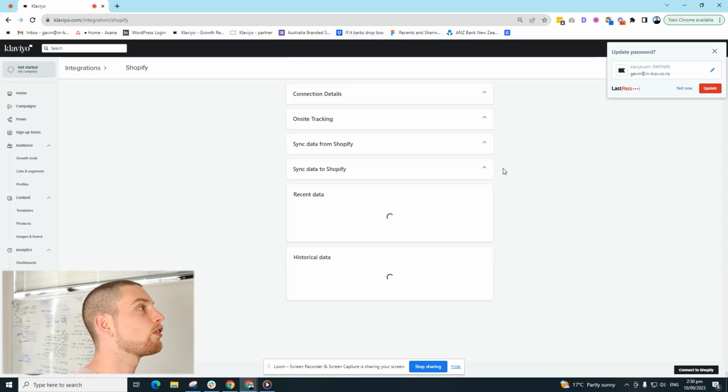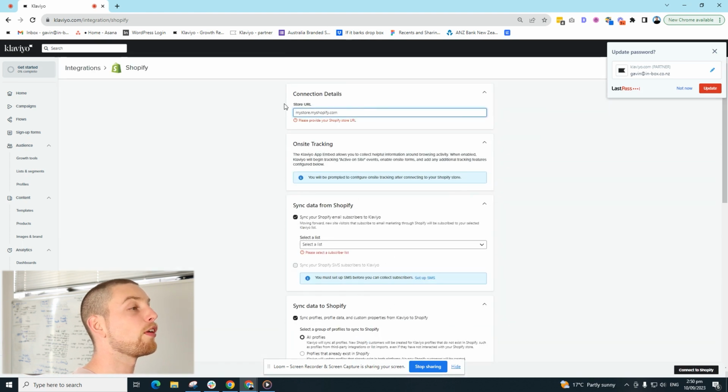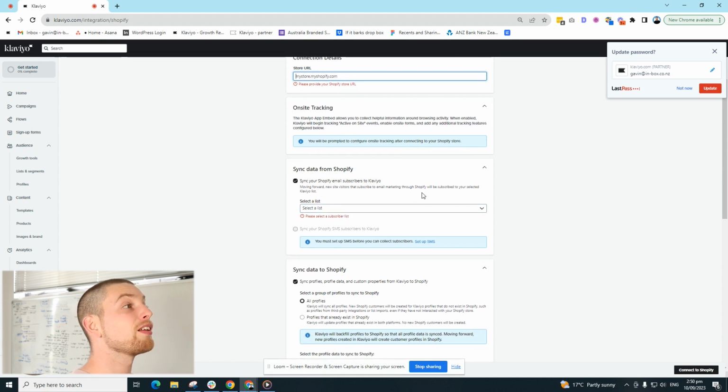And it's going to get you to enter in your Shopify store URL. Now, obviously, I don't have one, so we're actually going to skip this step, but I'm going to largely glaze over the process here. You're going to enter in your Shopify store URL, and then you're going to go ahead and select the list that you want your data sync to come from.